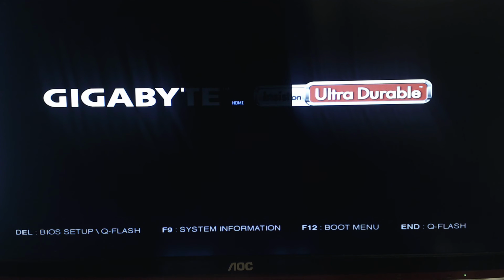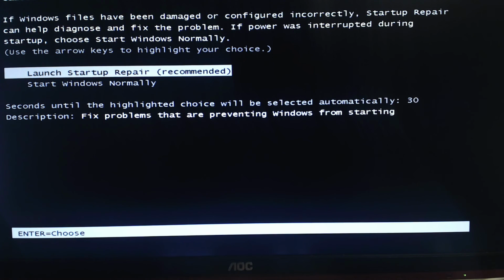And I'm still waiting for that monitor to go green. There we go. See? Boots right back up. And now the BIOS will be wiped out, so it'll even send you straight to Windows because the BIOS is wiped out.